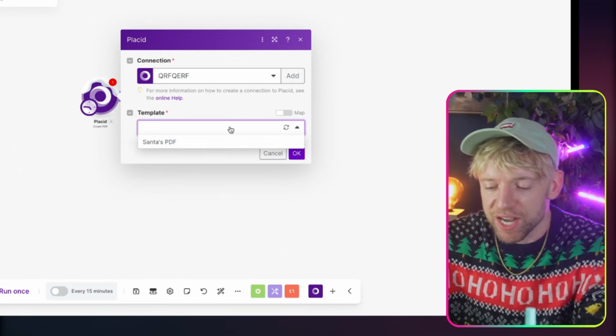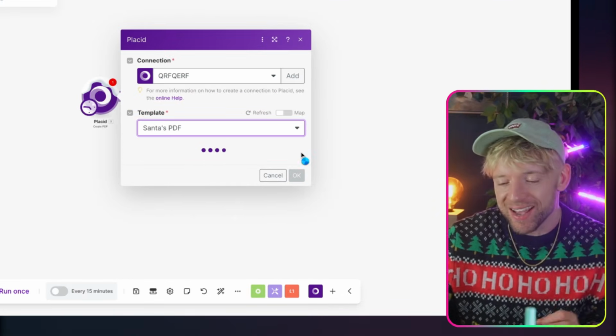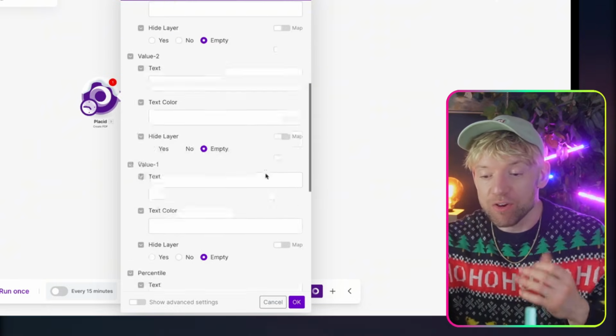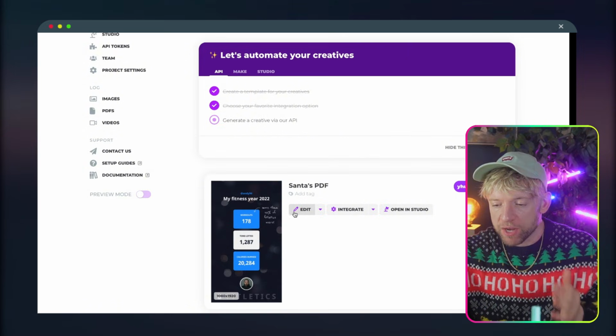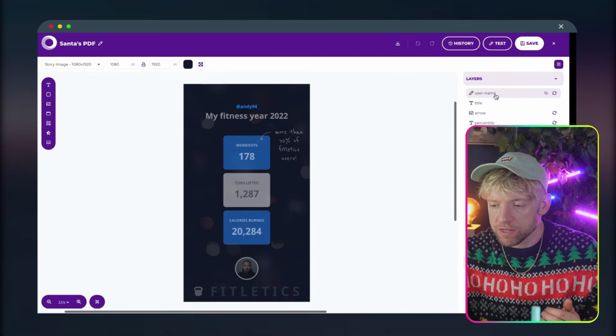Of course, I've created the connection. I click on the template and I see Santa's PDF. And then, guys, we come down and we're going to click and look at all this stuff. This is all the stuff that we saw in the last image. So I open this back up now. I click on edit.